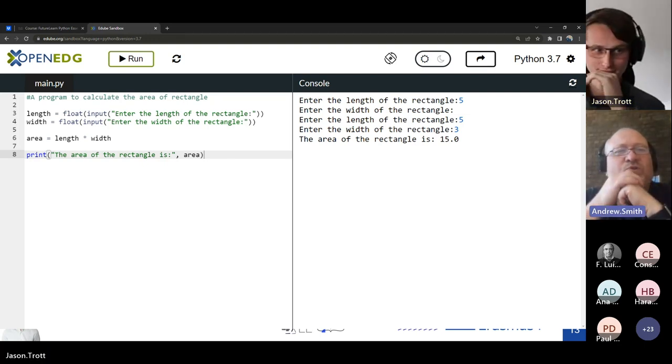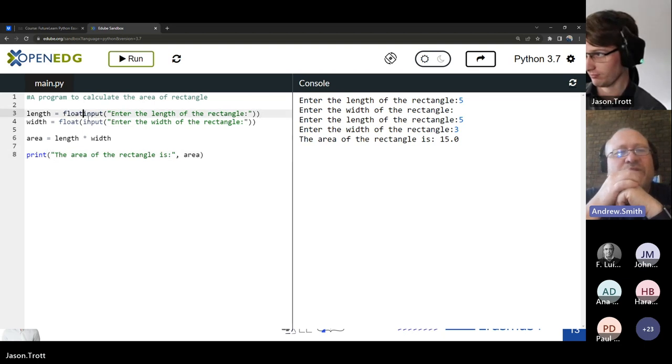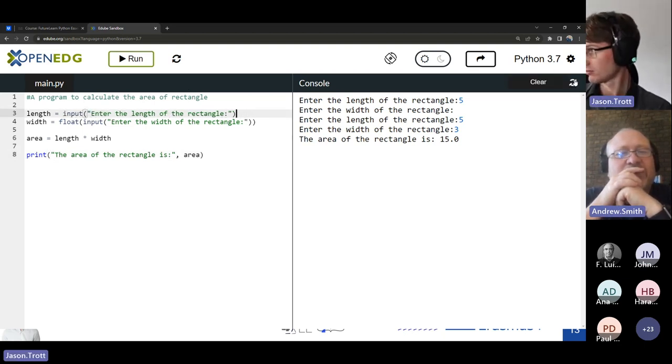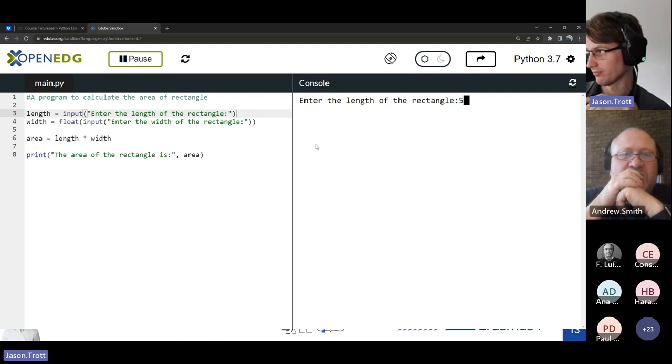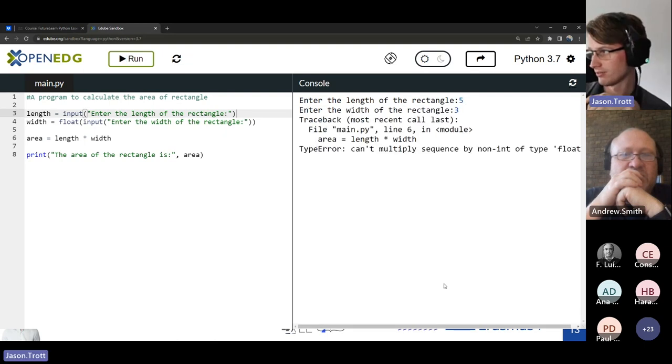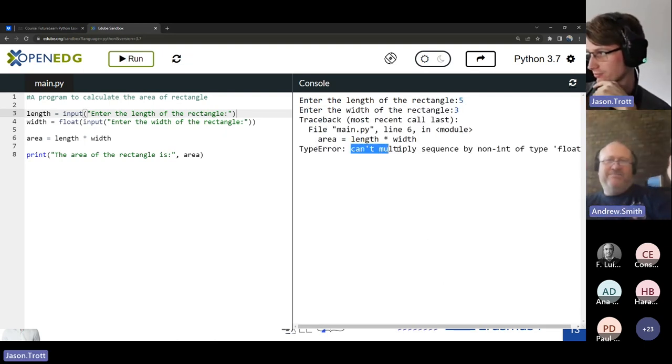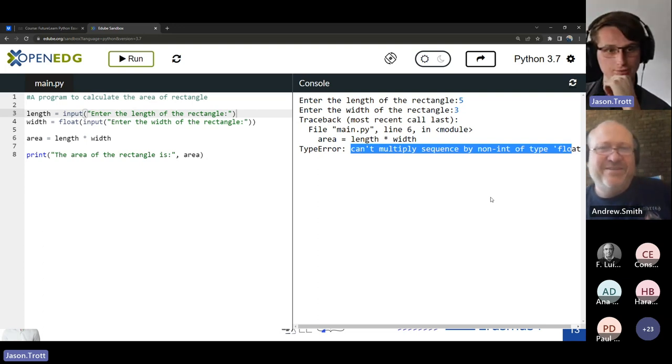Would you like to remove one of the floats from the input? Just that one, and obviously the other bracket, that's it. So I'm going to clear the console with the refresh button and then run it again. We can go 5 again, 3 again, and you can see, bang. Can't multiply non-integer values.